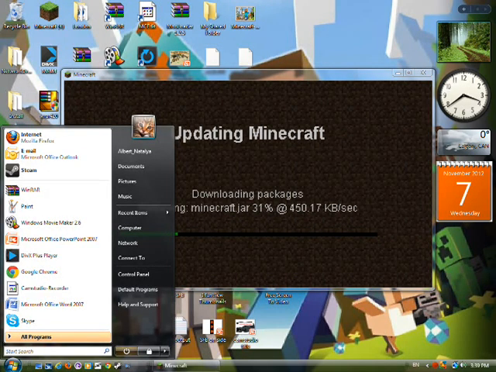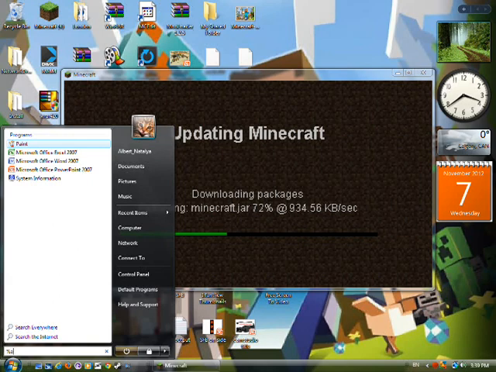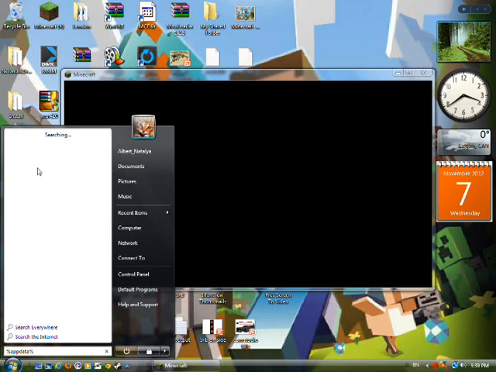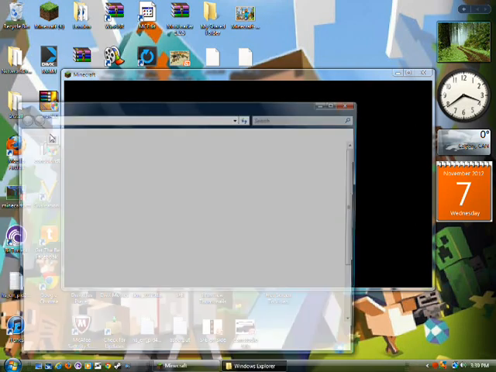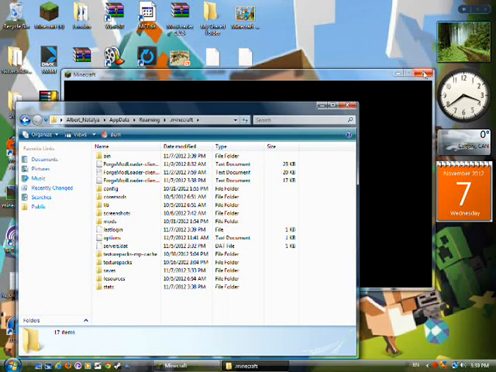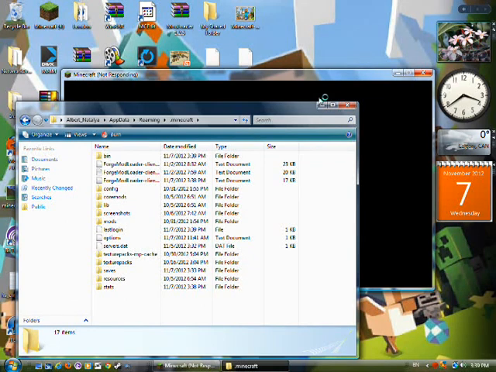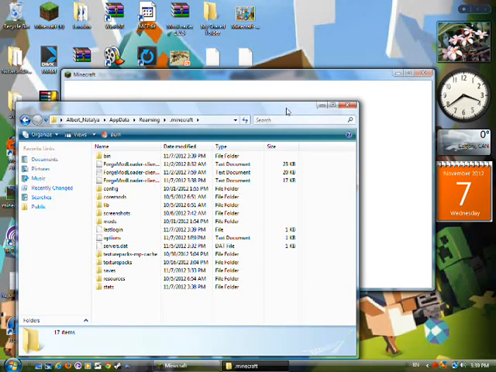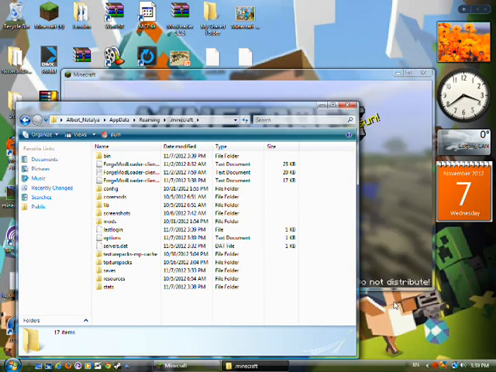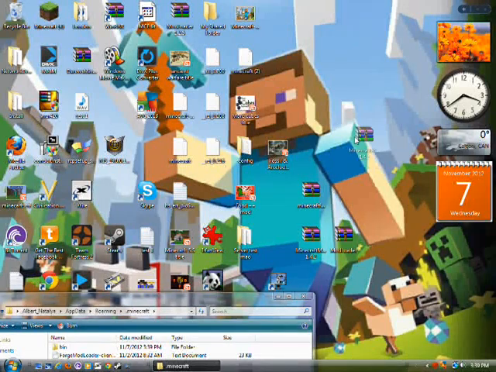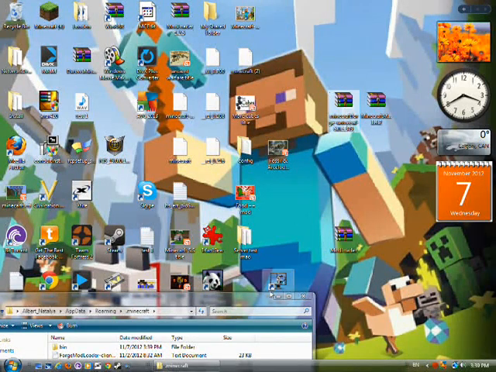Go to your run, type percent app data percent. You should get the Minecraft folder. I also need 2 folders: the Minions mod 1.4.2 itself, and the Minecraft universe. Like this, here we got the Minions mod and the Minecraft universe.